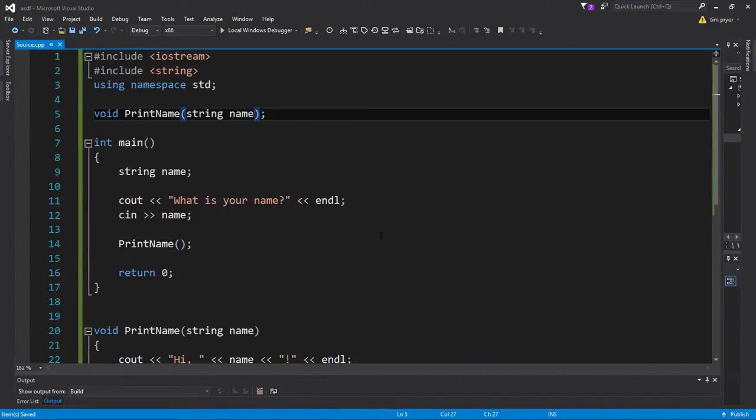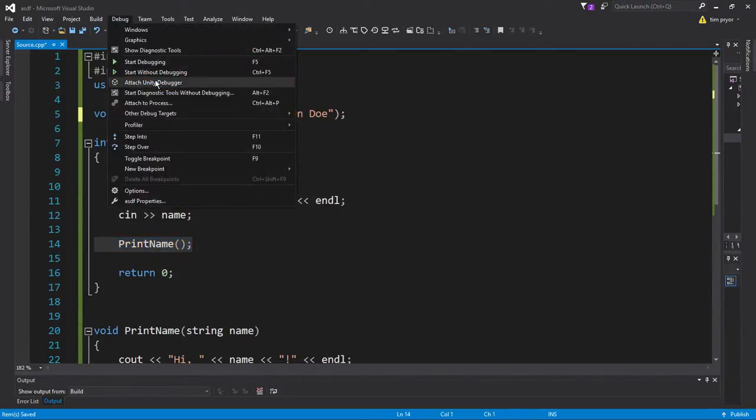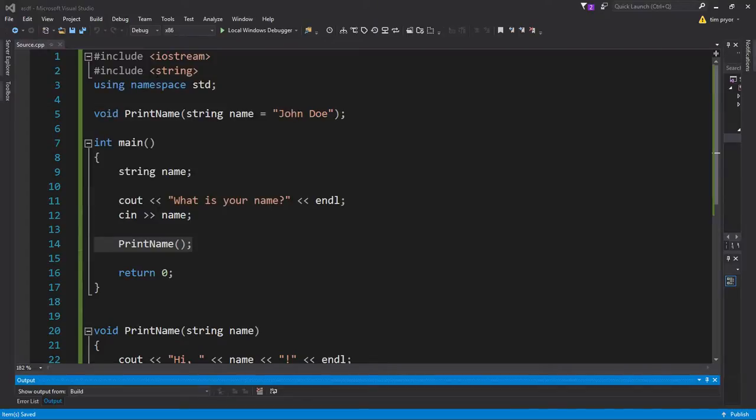But if I were to give this a default value, I could do this up in my prototype. This has to be done up in the prototype. And again, if you want to declare this below main, you need a prototype in order to be able to do this. So setting this to a default, we could say this is John Doe. And so by default, this would be called John Doe.